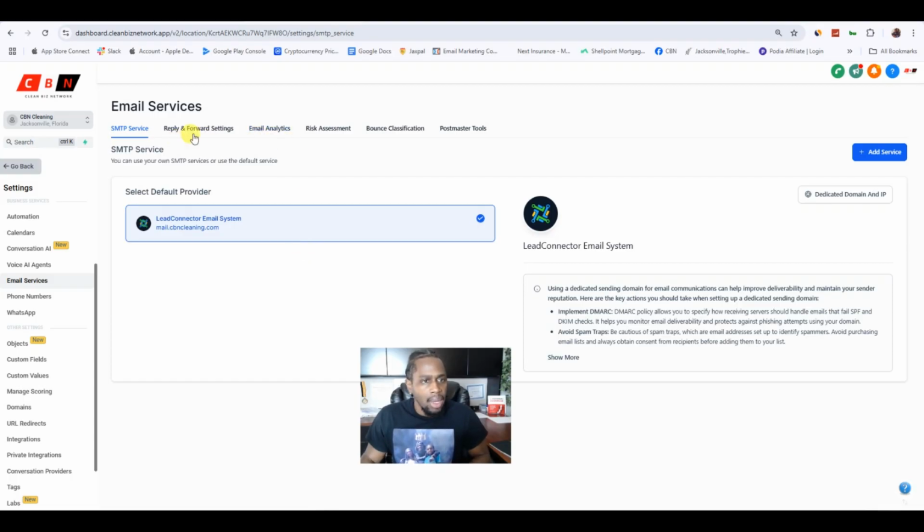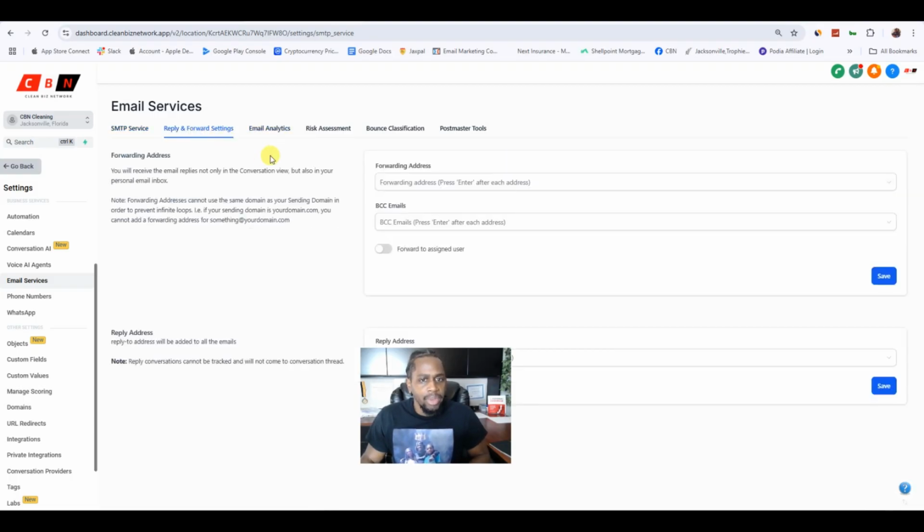All right, let's go over here to reply and forward settings. You will receive email replies not only in the conversation view but also in your personal email box. If you want replies to forward to your main email address, because right now it's going to reply to whatever dedicated domain you just set, which in my case was mail.cbncleaning.com, you could have it forward to your actual email address.